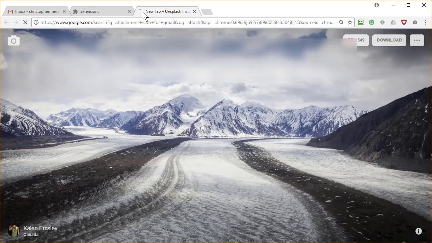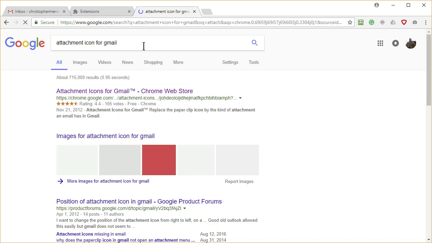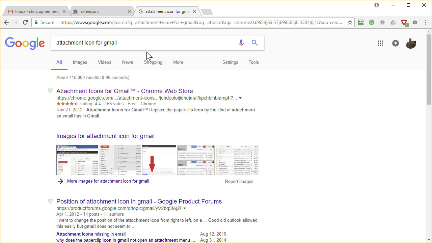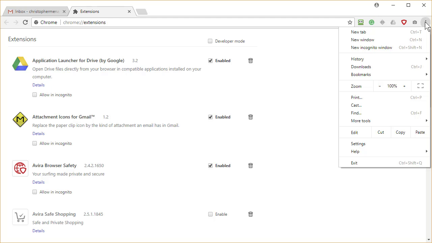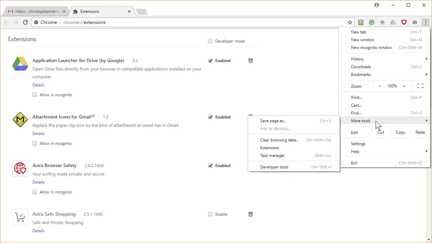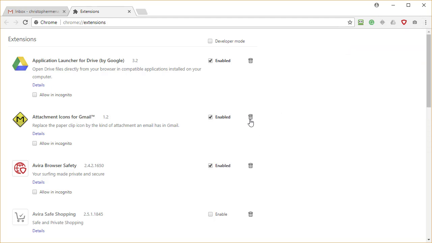Open up Attachment Icon for Gmail, Google it. It'll be that very first one. Notice it has a 4.4 rating as of this month, which is September 2017. And then you just go and install it. If you decide you no longer want it at some point, back here, back to More Tools, back to Extensions, and you put it in the trash can or you remove it from Chrome.